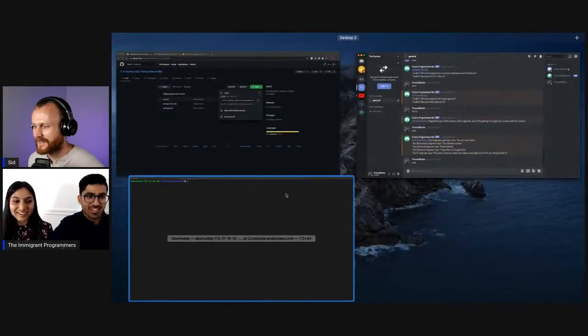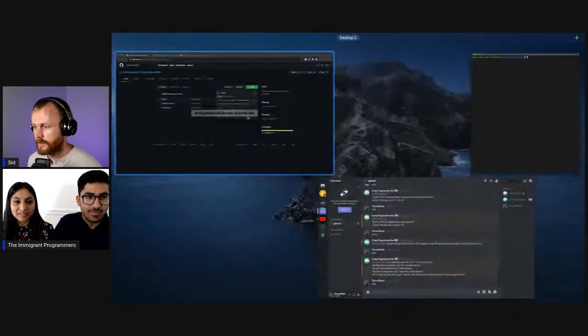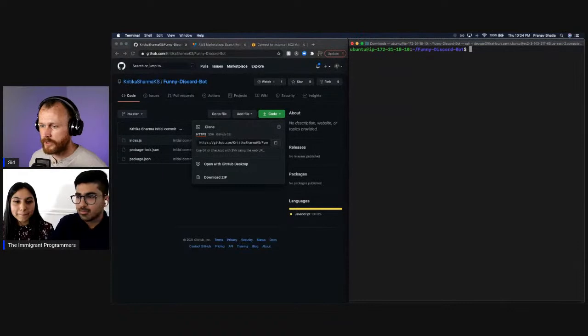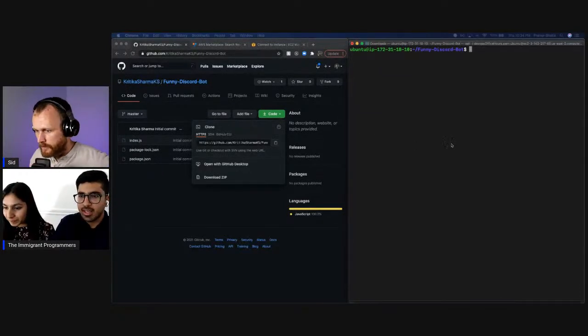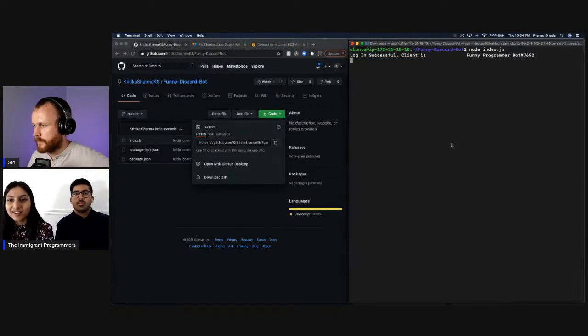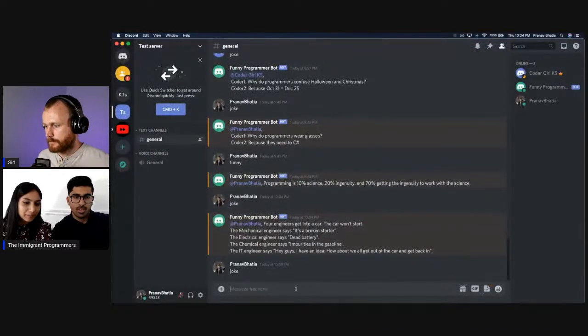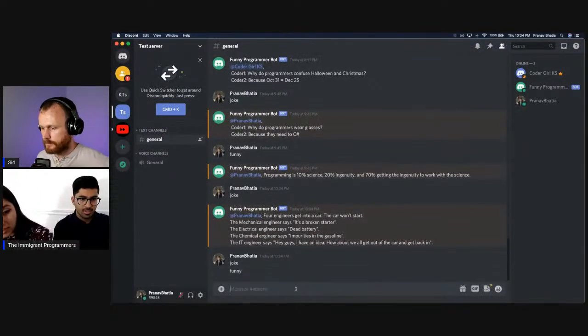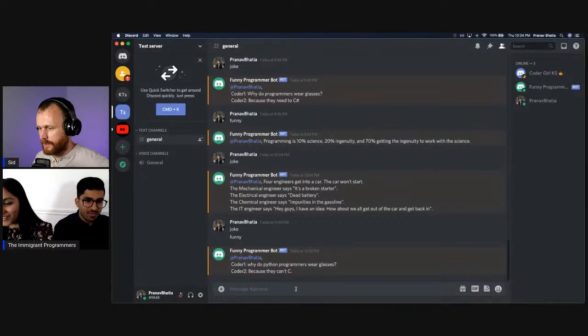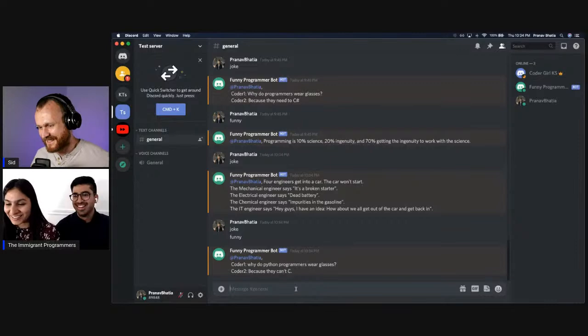Super sophisticated application. Okay, so now we should just be able to run node, and then is it index.js or server.js? Yeah, index.js. Okay. Login successful. That is good. Let's bring up the Discord channel and try it out. Type in funny. Oh, and there you go. Why do Python programmers wear glasses? Because they can't see.